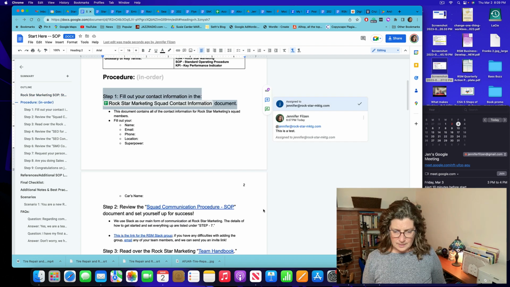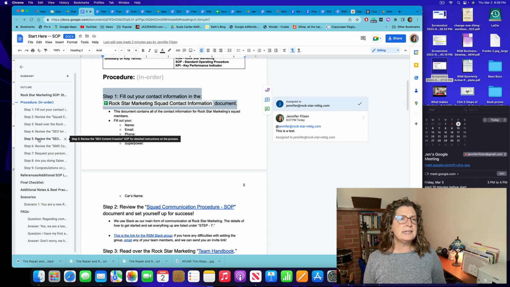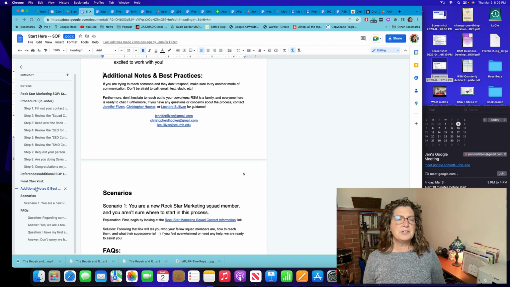Okay. Now, outlines on the left. Let's say, for example, you wanted to go straight to step 5 and you didn't want to have to scroll down. If you go ahead and click on the different parts of the outline, it will take you right there to that spot in the document.